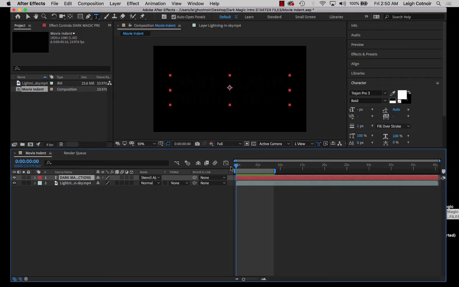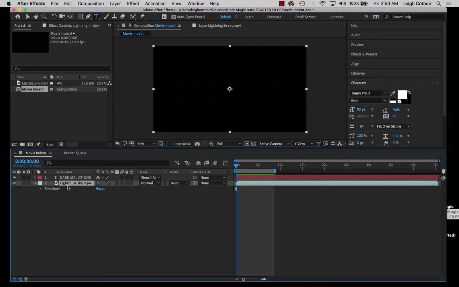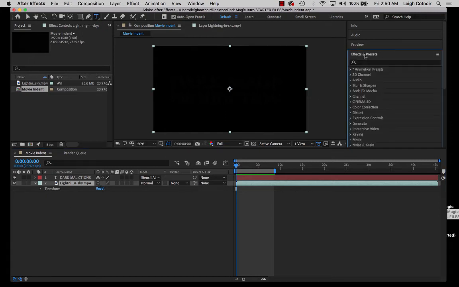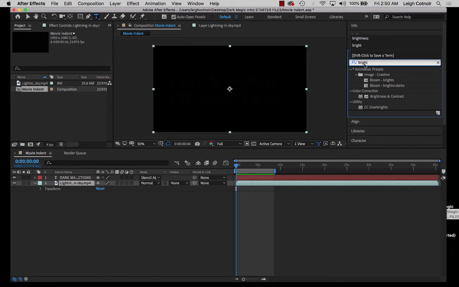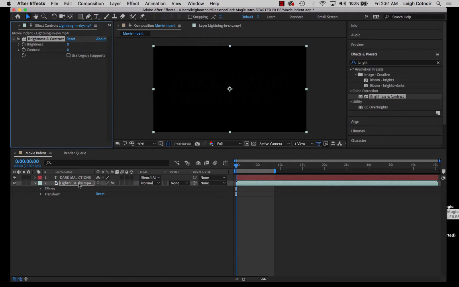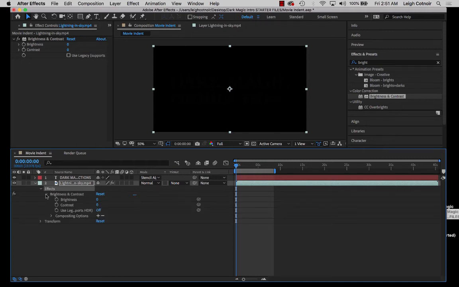Let's see what happens on this lightning layer. Let's twirl this down, and it doesn't have any kind of color effects. So what we might want to do is come over here to effects and presets, and let's look for something for brightness. And we've got color correction for brightness and contrast, right? That's the only one that pops up that makes sense. So I'm going to take this brightness and contrast, drag it, and drop it on top of this lightning video layer. And then it added this new effects drop down, and under that we've got brightness and contrast that'll open up.